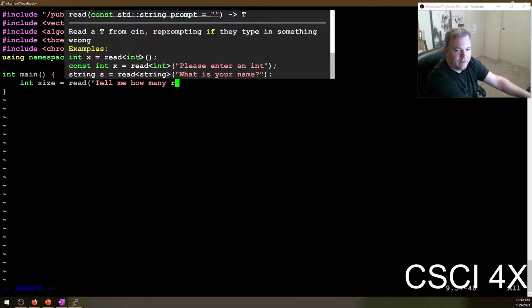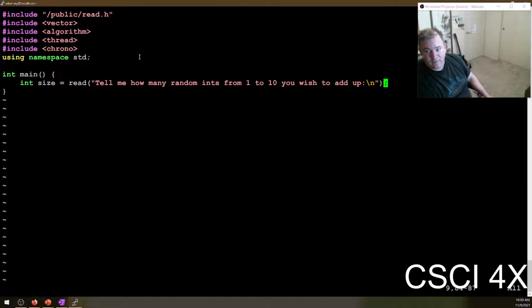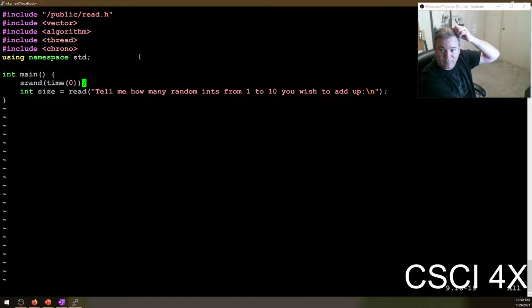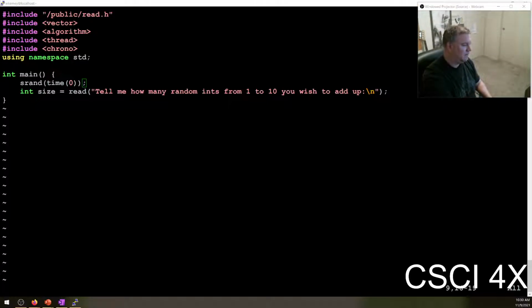Tell me how many random ints from 1 to 10 you wish to add up. The reason why I'm having it be random is because if you make it just the numbers from 1 to 1,000,000, the optimizer will be like, I know the answer is, and it will eliminate the code. So by making it random, then we can disable the optimization on this, because otherwise the optimizer will eliminate basically all of this code. Is it really that simple? Yeah. Well, the simple part is not creating a thread.